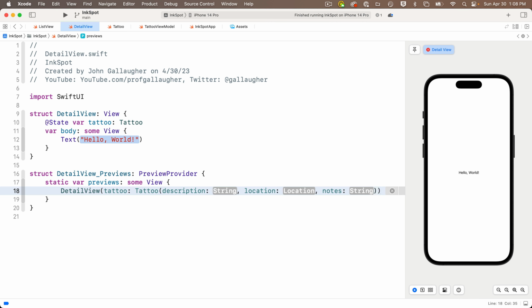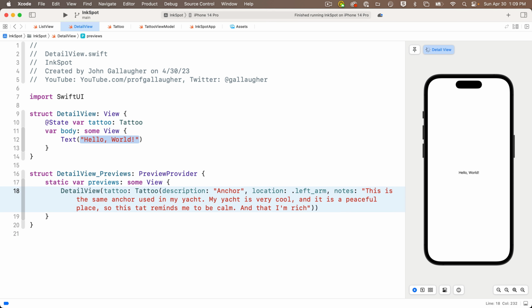But for my description, I'm going to pass in the string anchor. The location is going to be .left_arm, and for notes, I'm going to pass in, this is the same anchor used in my yacht. My yacht is very cool, and it is a peaceful place, so this chat reminds me to become, and that I'm rich.